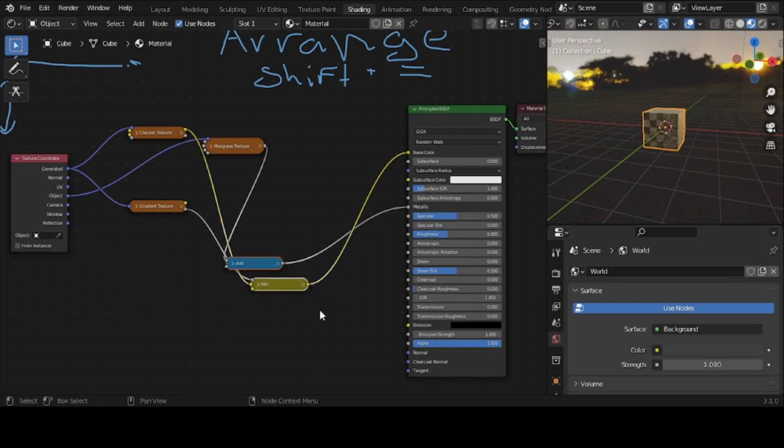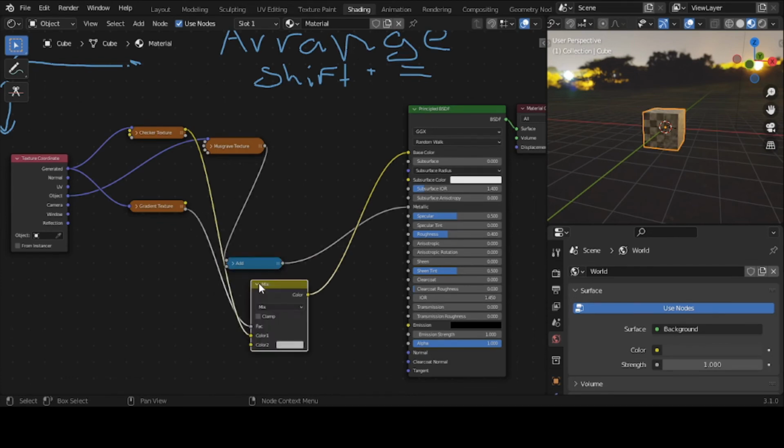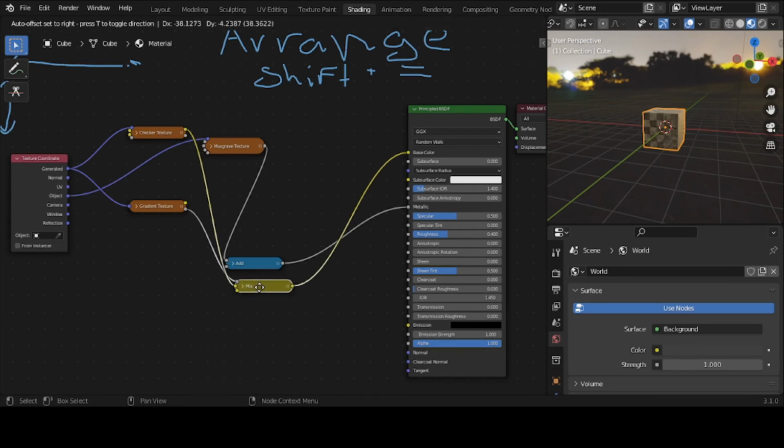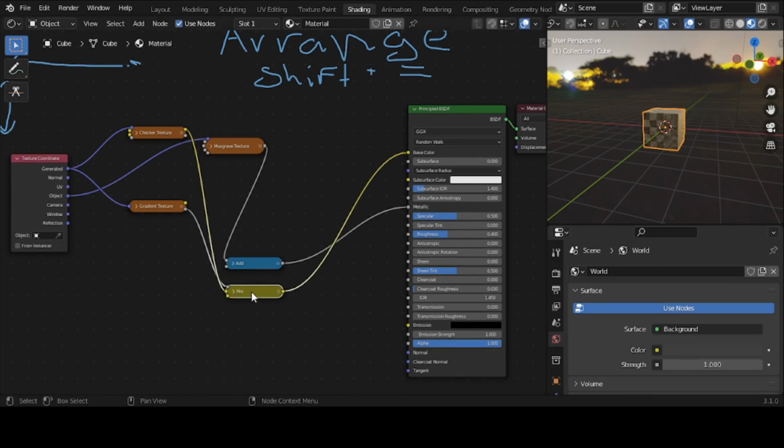Shift W. It made it horizontal. Remember, this was the largest one, so it made it horizontal. I'm gonna put it underneath of it now. Let's see if I make it vertical. Highlight them both. Shift W. Now they're vertical because it's vertical.